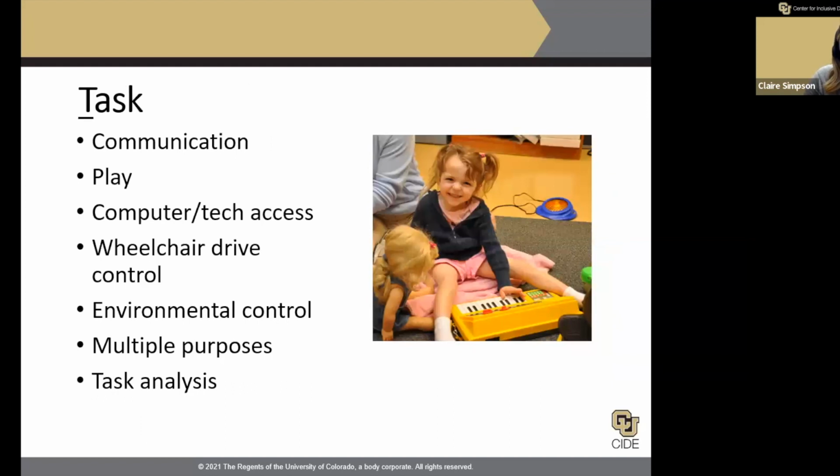Thinking about the task, what are we using the switch or the switches to do or to access? Is it intended for communication, for play, for computer, tablet, or phone access? Is it going to be used to drive a wheelchair, for environmental control? Will they be needing to use one switch for multiple purposes? What is the interface that the switch will plug into? So is it just plugging into a 3.5 millimeter port on a switch adapted toy, or does there need to be some kind of adapter or interface in use?